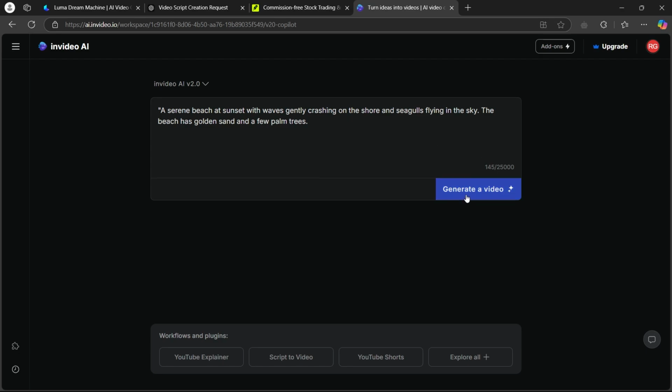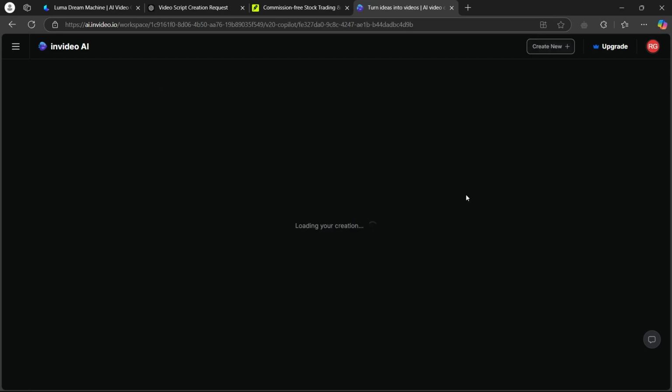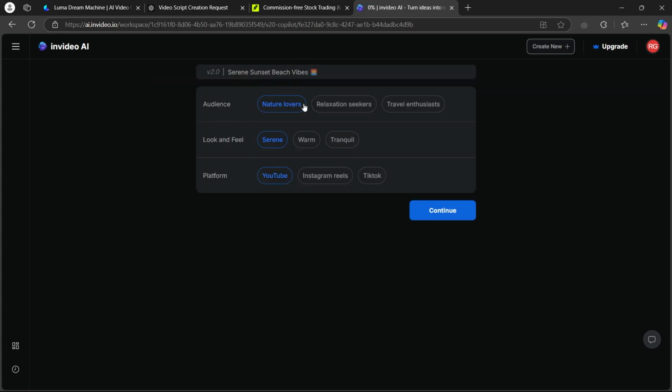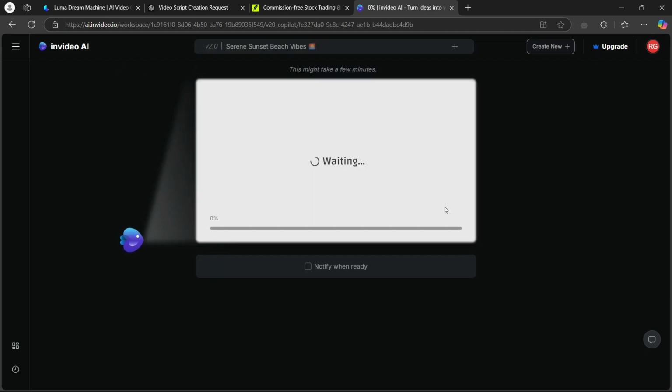Now, after entering your prompt, click on Generate a Video button. After you click on Generate a Video button, it will take you to this page where it will analyze your prompt and will ask you some questions. So you'll have to choose your audience, look and feel of the video, and platform. In the audience, I will choose travel enthusiasts or nature lovers. Now, the look and feel of my video should be serene, warm, or tranquil. So I will choose tranquil. Now, you'll have to choose the platform where you want to post this video. YouTube, Insta, or TikTok. I will choose Instagram Reels and click on continue.